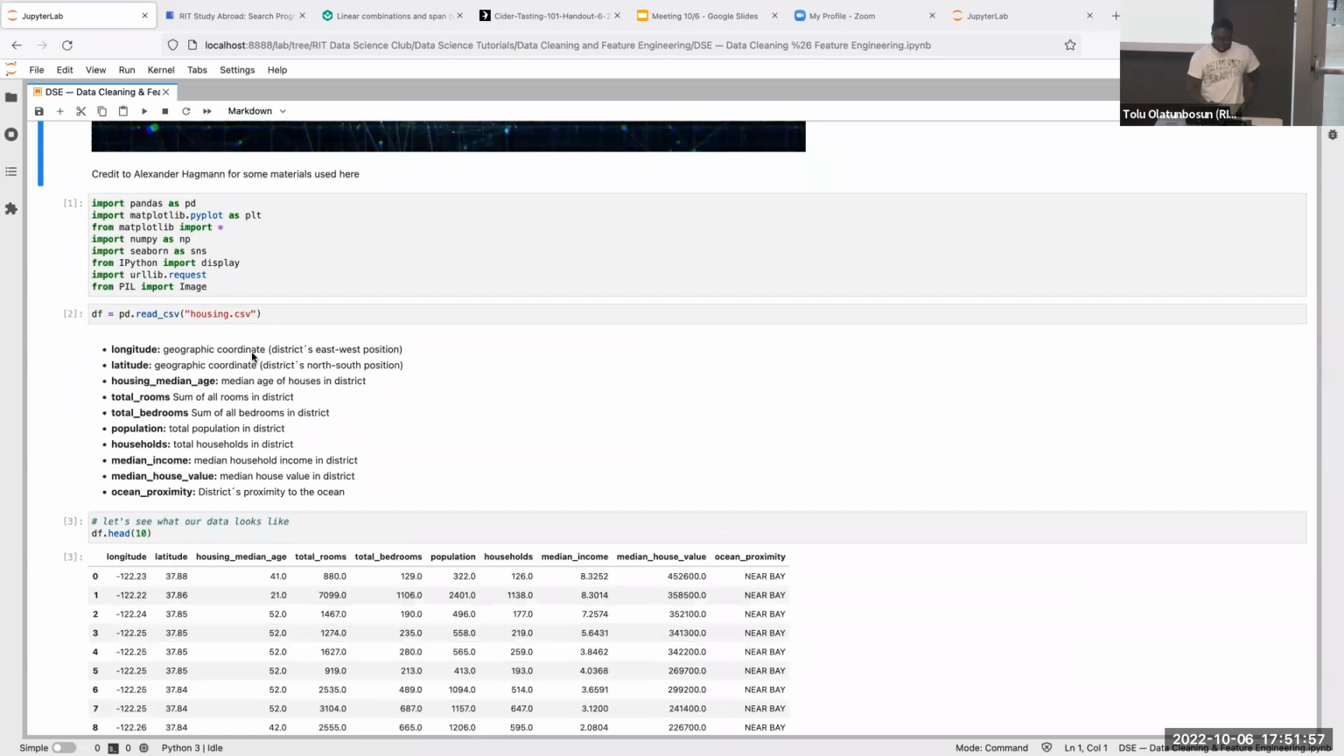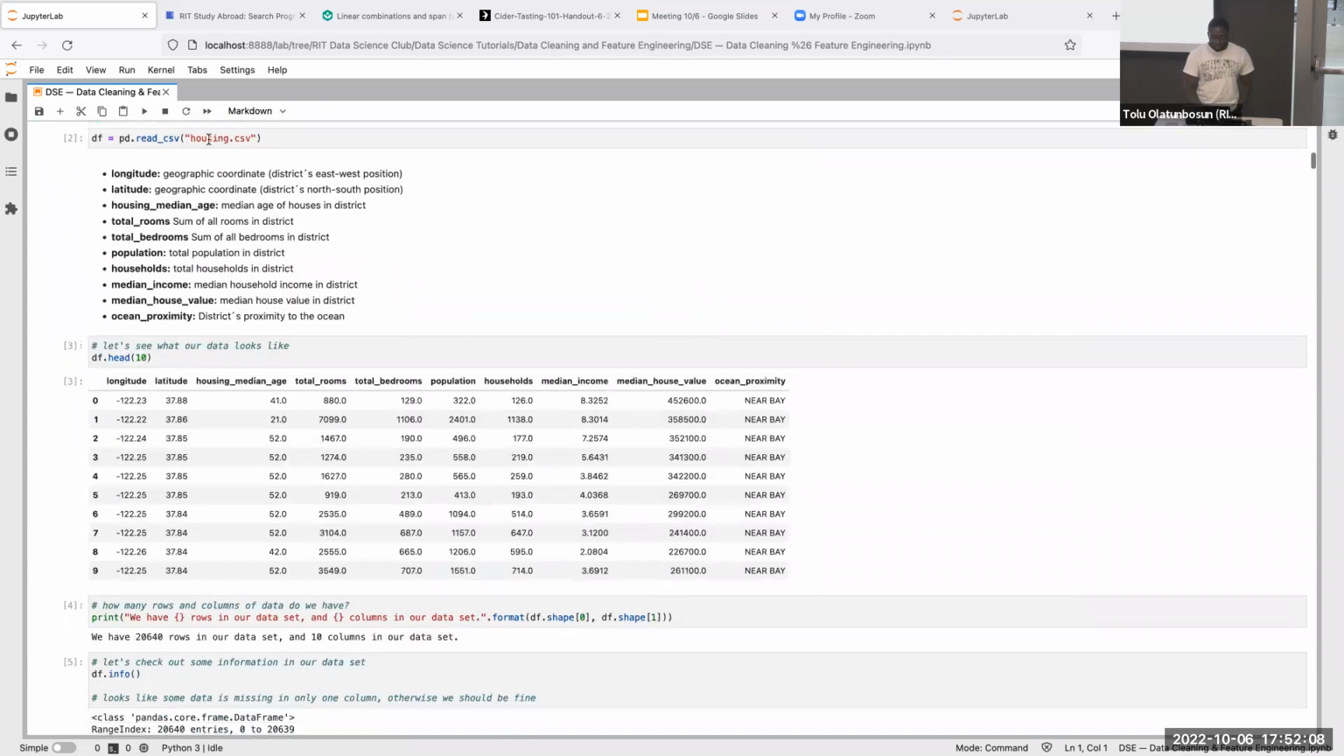So yeah, first things first, we of course import all our libraries, which are the ones we talked about: Pandas, Matplotlib, NumPy, Seaborn, and a few others. This is us reading in the data. df is what I called it, and we're literally reading in the housing CSV data. And here I'm quickly writing in some of the relevant features that we have.